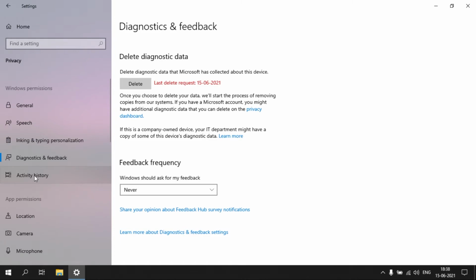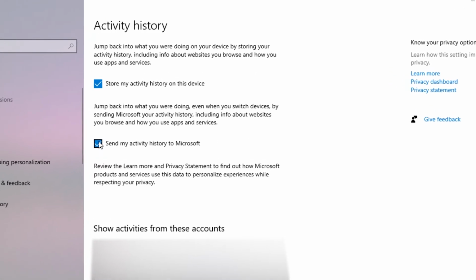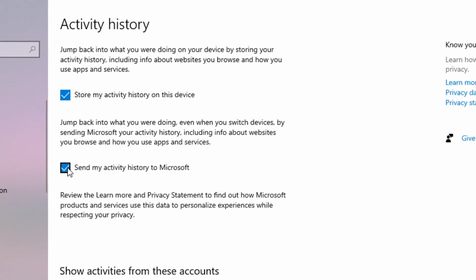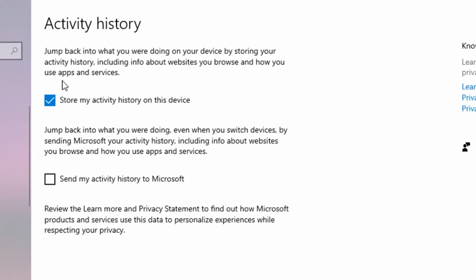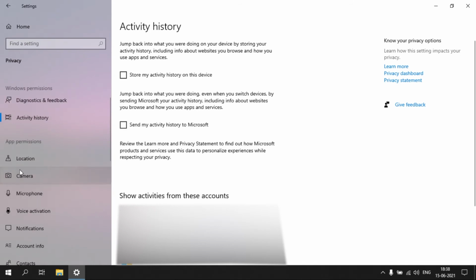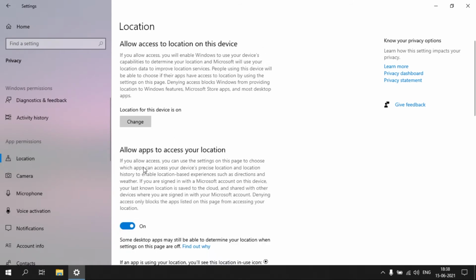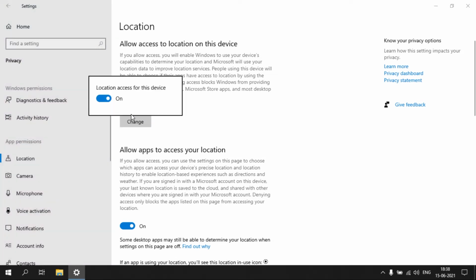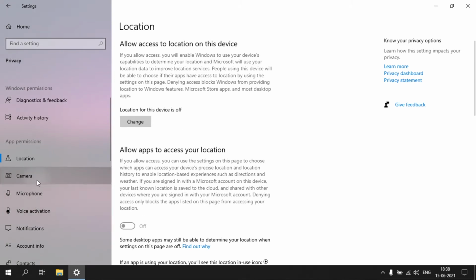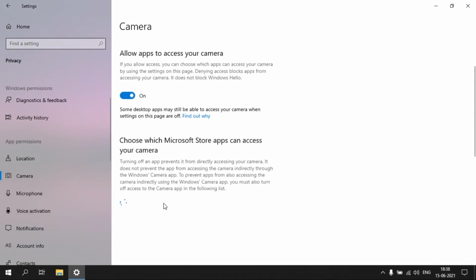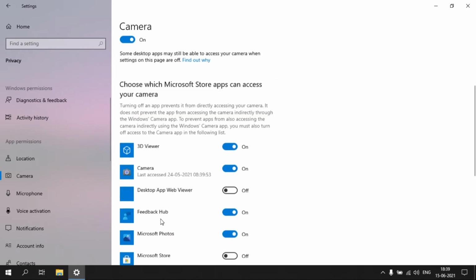Go to Activity History. Uncheck Send My Activity History to Microsoft checkbox. You can also uncheck the Store My Activity History in this device checkbox. Turn off the location setting. You can choose the apps which should or should not access your camera and microphone.